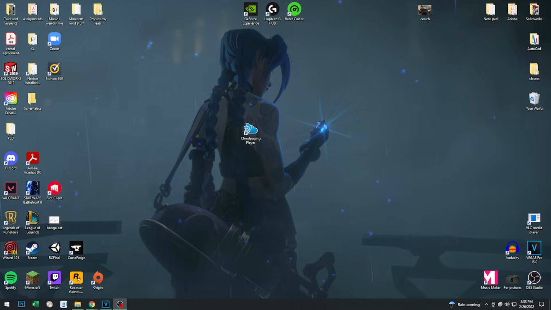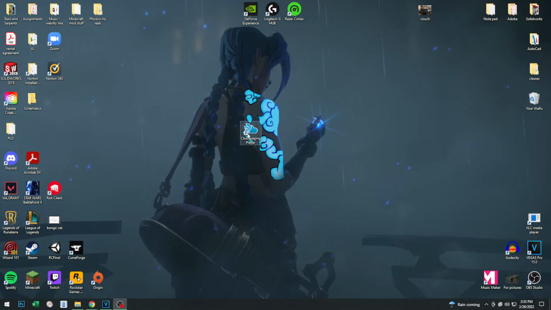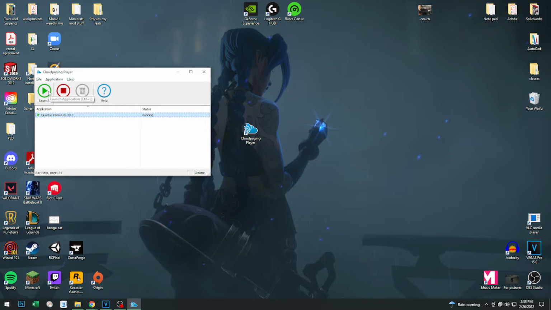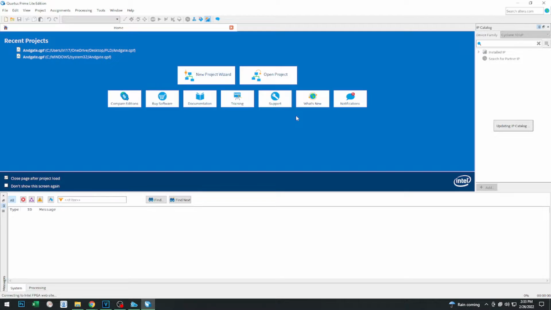Now, let's create a file that's actually worth downloading to your PLD. The first thing you should do is open up Quartus on your computer. I'm accessing Quartus through Cloud Paging Player. Once you are greeted by the home screen, click on Create New Project Wizard.